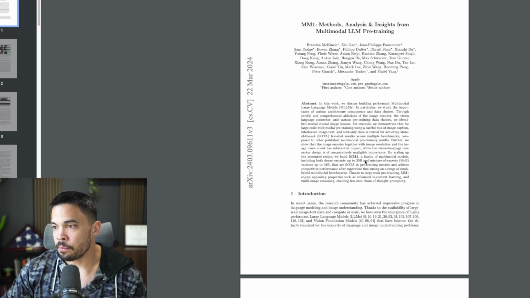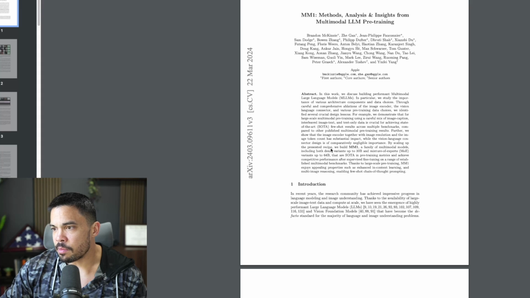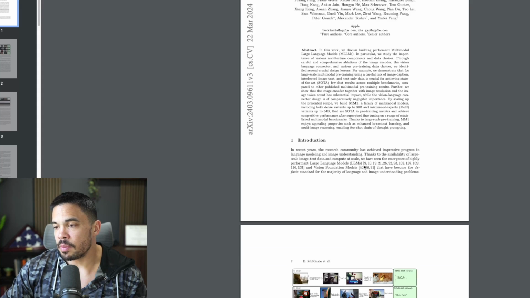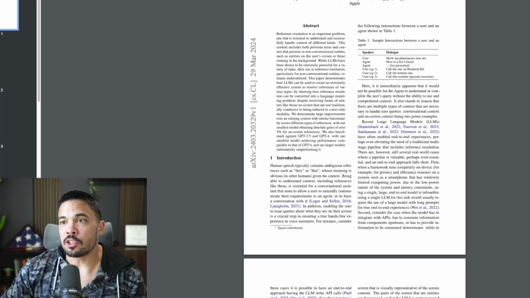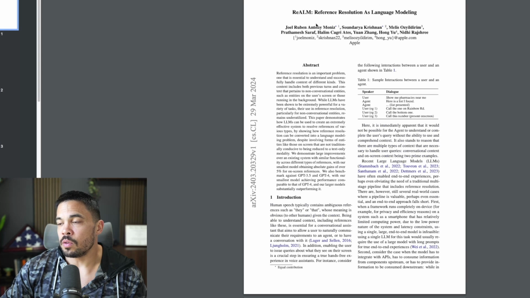By scaling up the presented recipe, we build MM1, a family of multimodal models, including both dense variants up to 30B and mixture-of-experts variants of 64B, that are state-of-the-art in pre-training metrics and achieve competitive performance after supervised fine-tuning, and so on. So that's the differentiation right here. And that leads to this, which is ReALM.